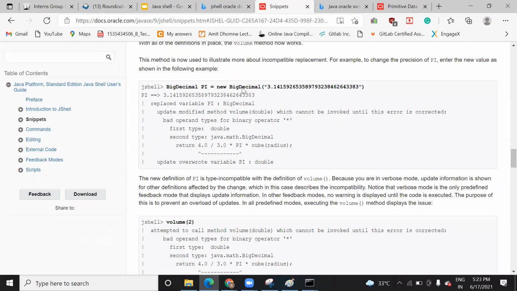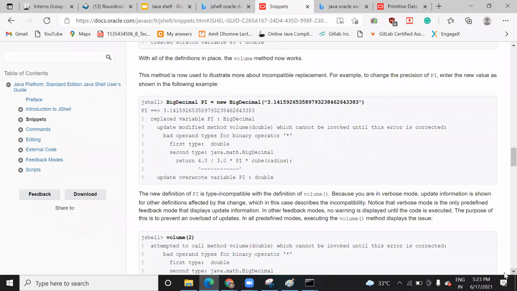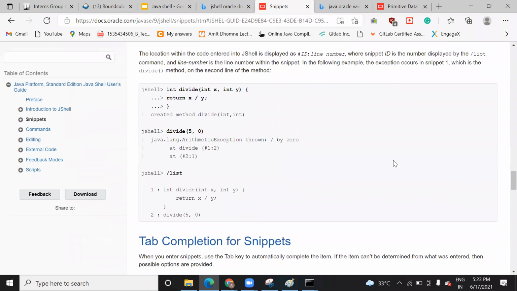I'll try. So I should try on Eclipse also, or will it only work on the command prompt? It will work only on the command prompt. You can't use it in Eclipse, JShell can't run on Eclipse. Yes.